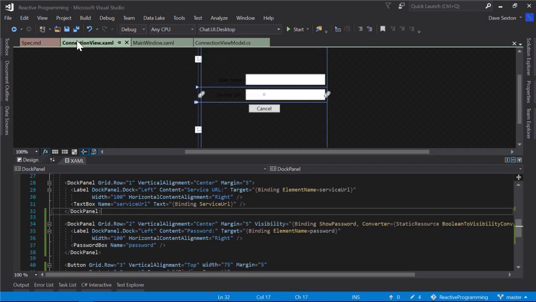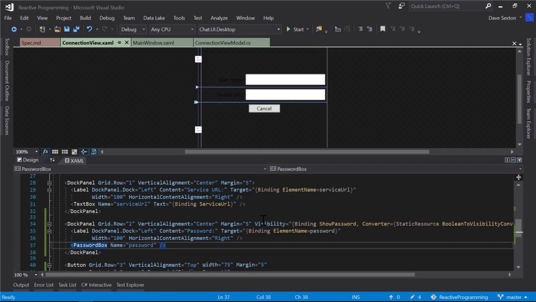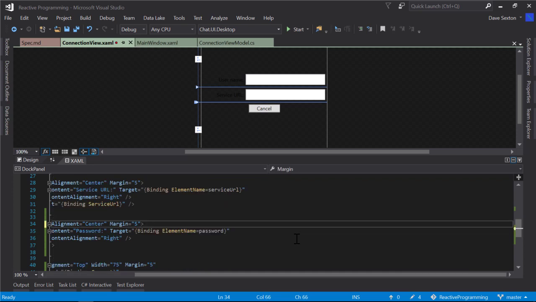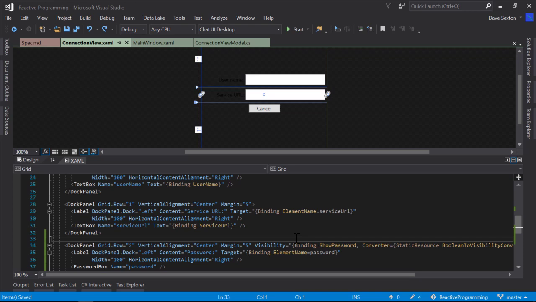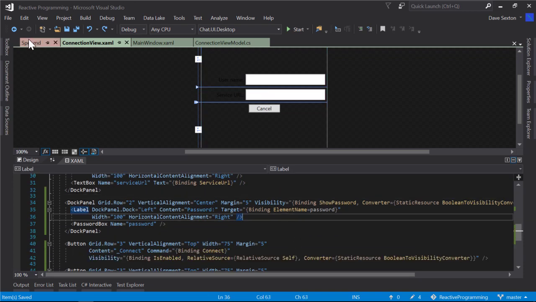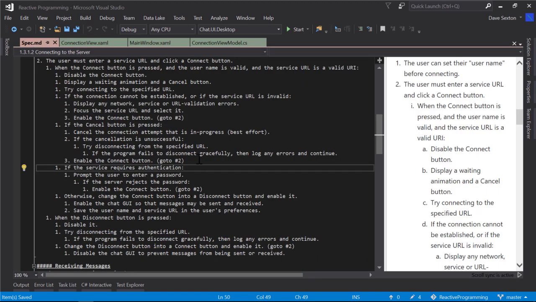Oh, on the main window it works. Connection view. Yeah, it works here too. Very good. So now, if we remove this, it shows it, and it hides it. Yeah, looks good. So back to the spec. If the server requires authentication, the show password becomes true. The user can enter the password.